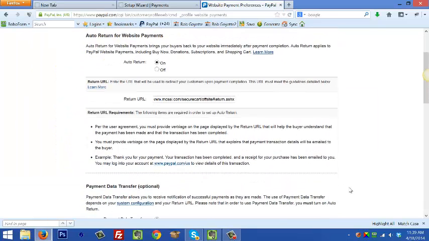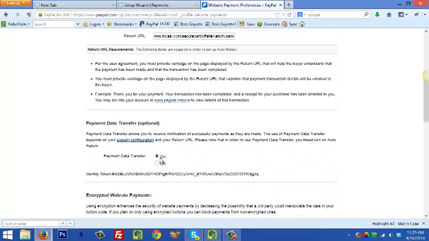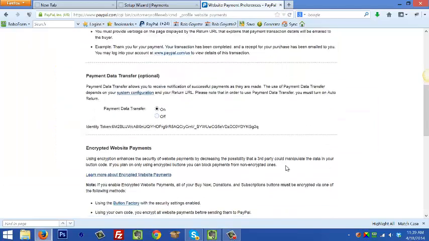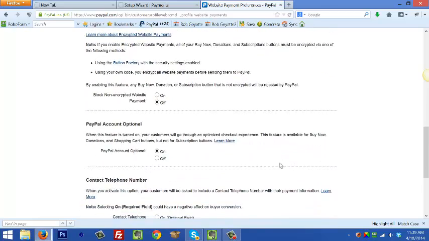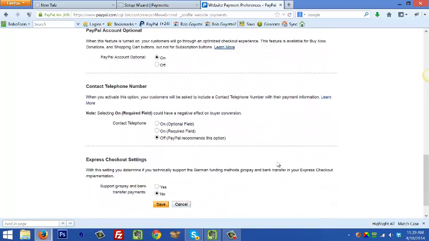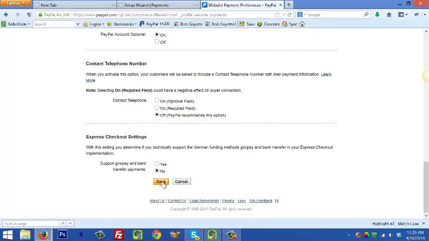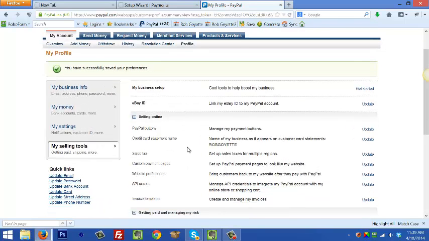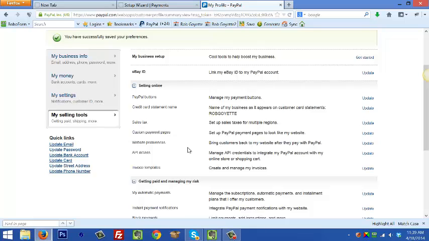Okay, then it says set the option for payment data transfer on. Is that one of our choices? Yep. And it is on, great. Then it says click on the save button. This should display your PDT token. Okay, so let's hit our save button. And let's see if we get our PDT token. Where is our PDT token? We might have to go back to these same preferences and see if it shows the PDT token.